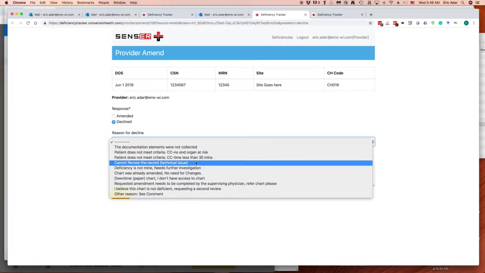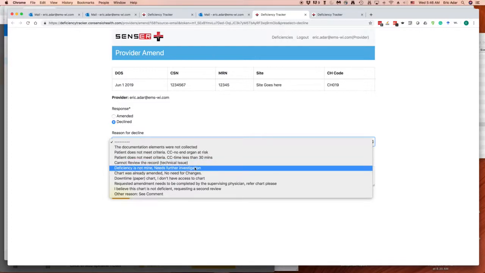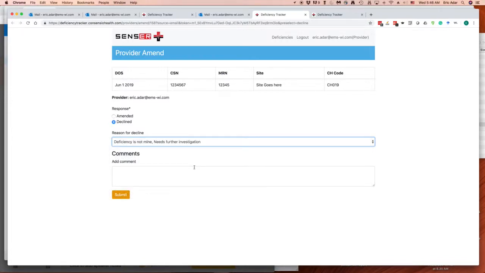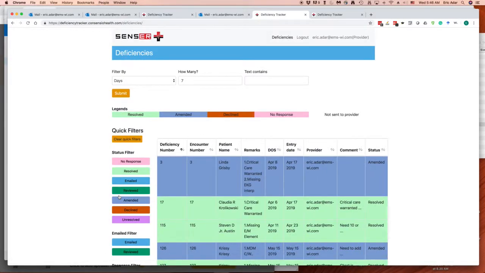So let's say in this particular encounter, the deficiency was not mine, and I think somebody else spent the time on this chart. I would typically put a comment in like, let's say, I would like the reviewer to refer this chart to Dr. Khan to see if the critical care was spent by them. I click submit.